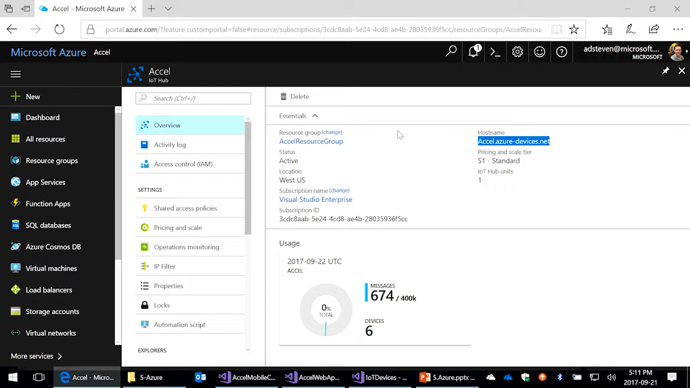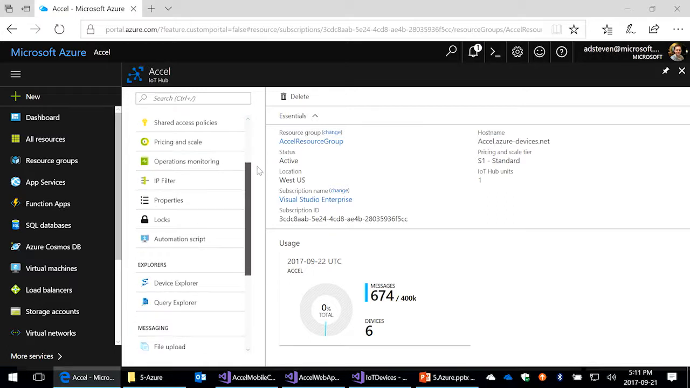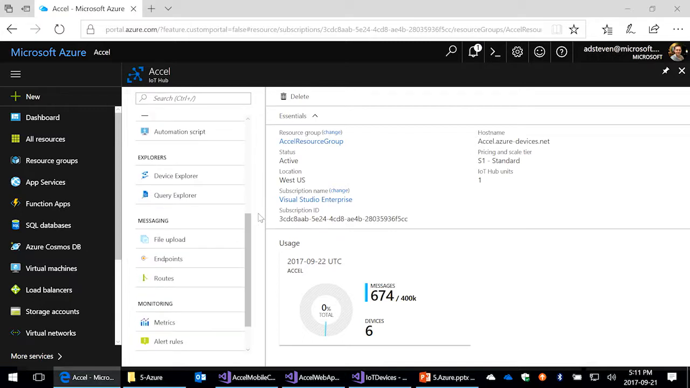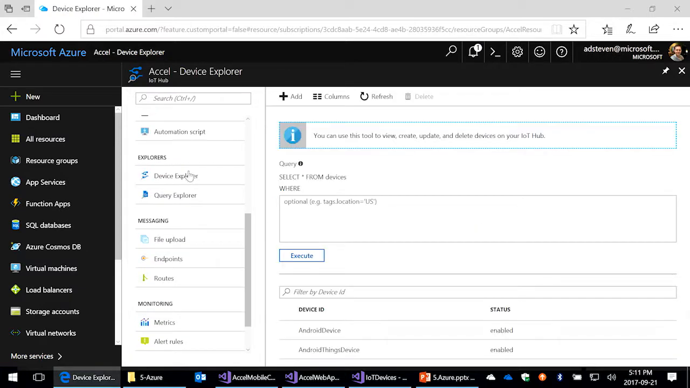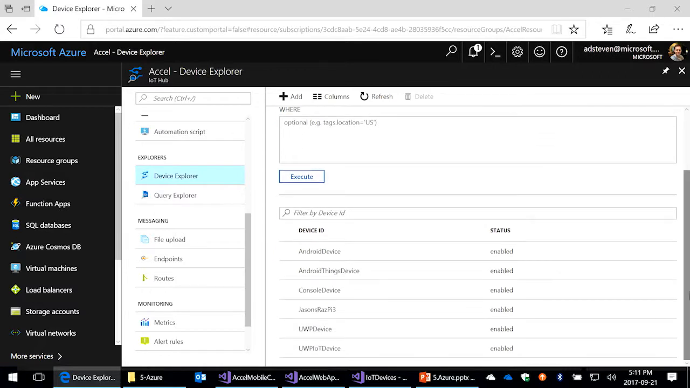That's our endpoint, right? Now, of course, we mentioned security. We're not going to go into a lot of detail, but I want to show you that this is designed to manage devices. So we go down to our Device Explorer. And here we see a list of devices we've already created. And we can, of course, add more devices. I'll do it through the portal.